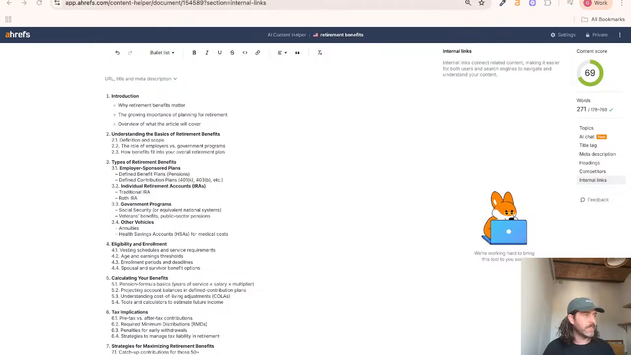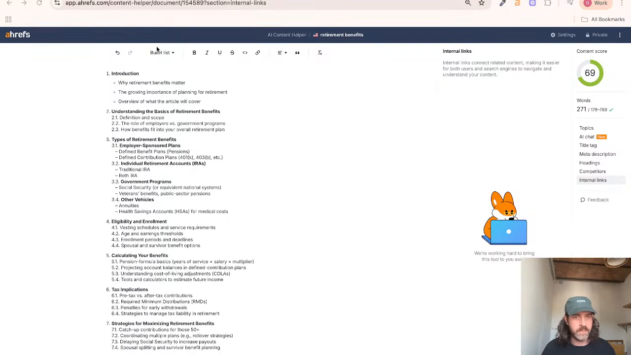Now, internal linking is always a bit of a pain. You know, you're searching your site for relevant keywords and sort of going through it. This is just going to automate that when it comes out, but we are not there yet. But when it comes out, that's going to add some really good value.